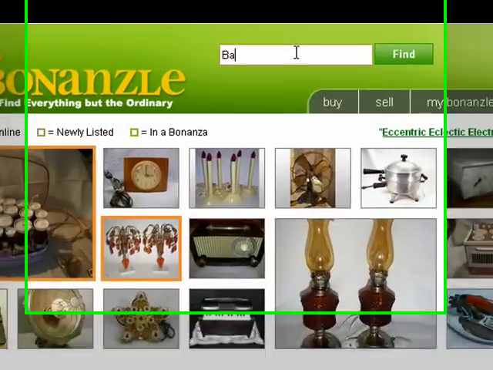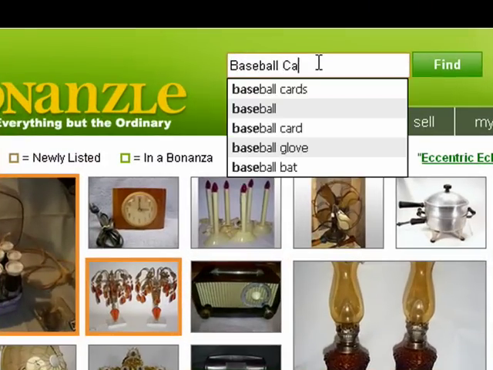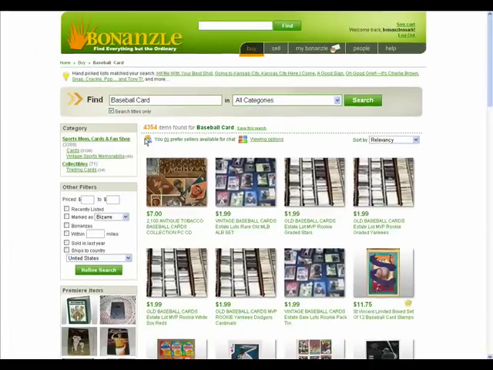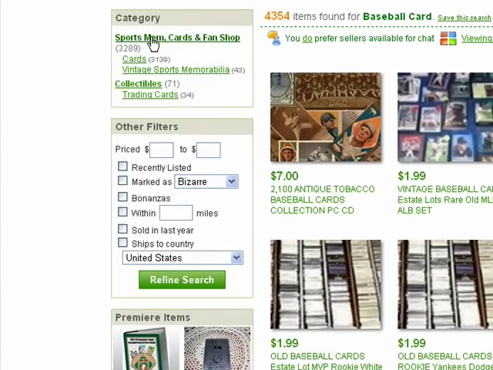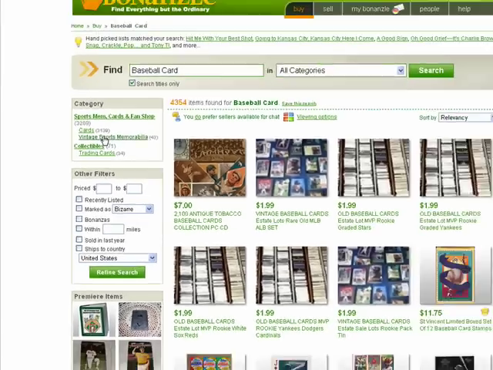So let's type in baseball card into our top search field, as a buyer would. As you can see, my results have returned over 4,000 different baseball cards. Well, with item traits, if I come over here to the left-hand side, it's going to help me narrow down what I'm looking for. Let's just click on vintage sports memorabilia for the heck of it.